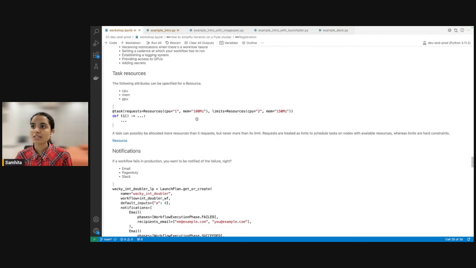So first, let's look at task resources, how you set task resources in Flyte. The following attributes can be specified for a resource: CPU, memory, and GPU. Here's how you can specify the resource. You just can say CPU 1, mem is 100 Mi, and then yeah, you can also specify GPUs, the number of GPUs that you need.